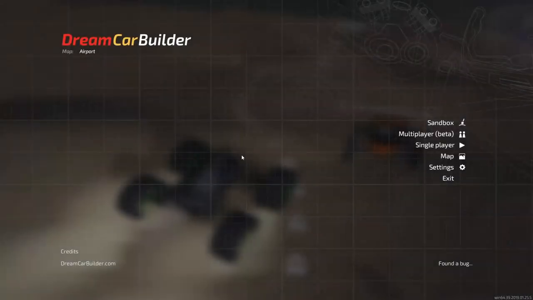Hey everybody, today I'm back in Dream Car Builder. Now I've made quite a few planes in the game so far, but funnily enough, I've never actually made a car. So the plan for this week is to make a car that can convert into a plane.